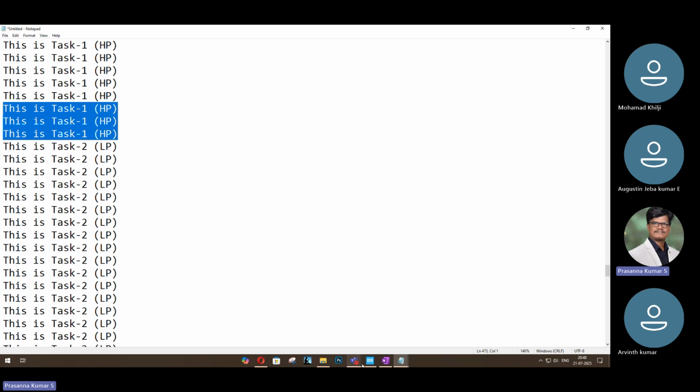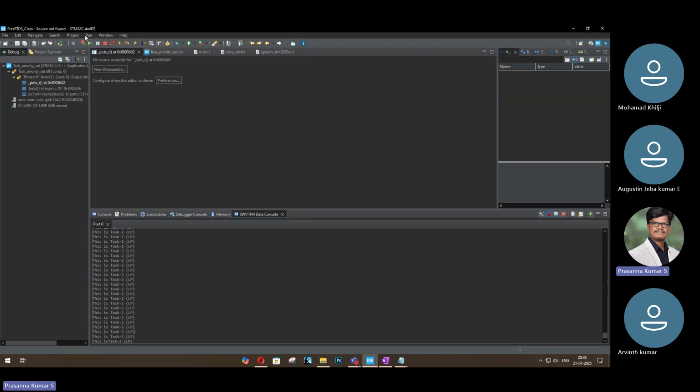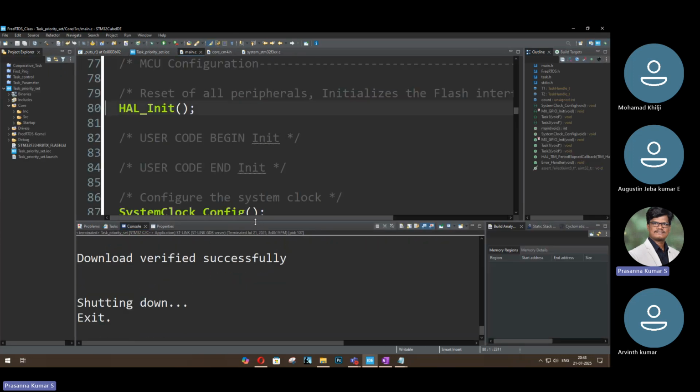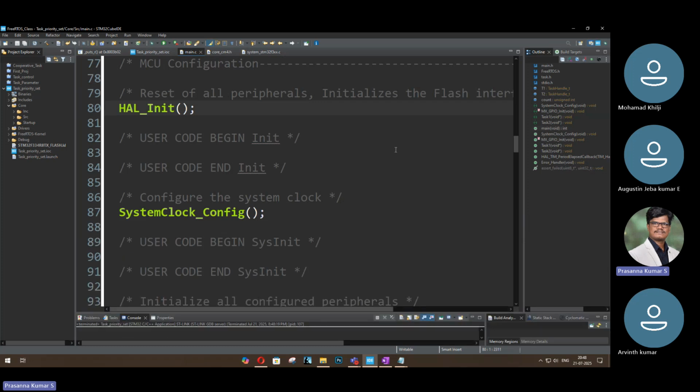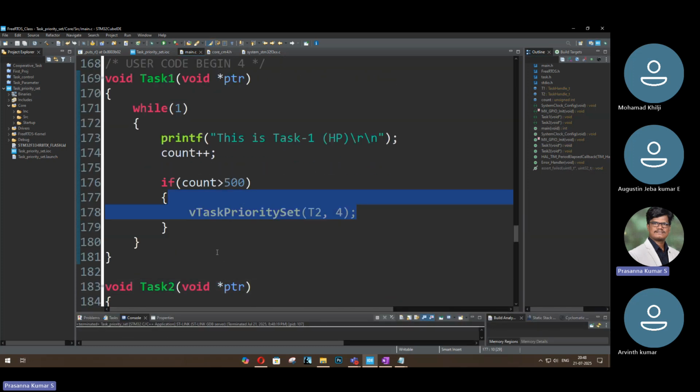Okay, so that is what is happening. You can set the priority of any task during runtime by using this API, which is called vTaskPrioritySet. Remember that one. We have one API for changing this. You can set the priority lower also.